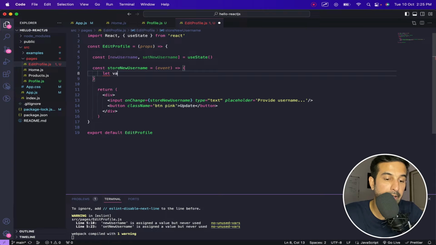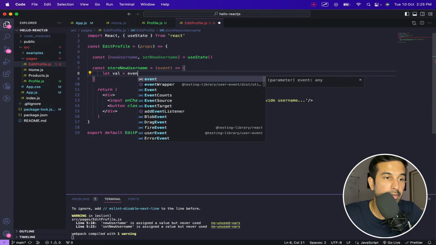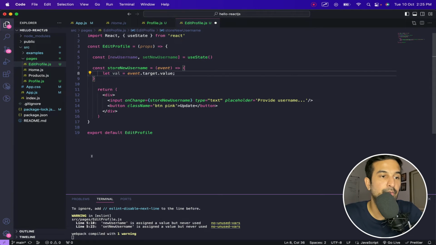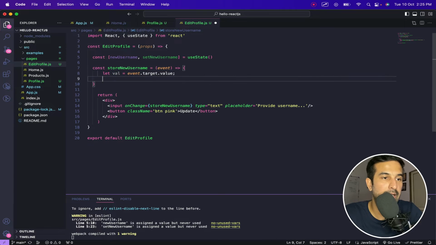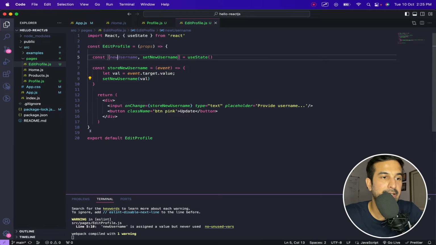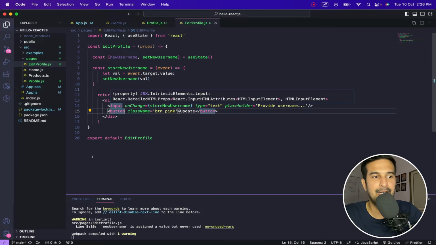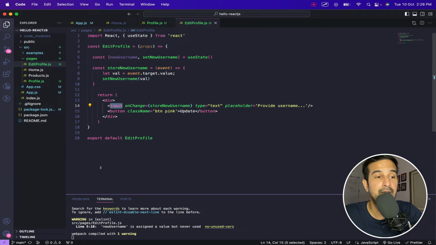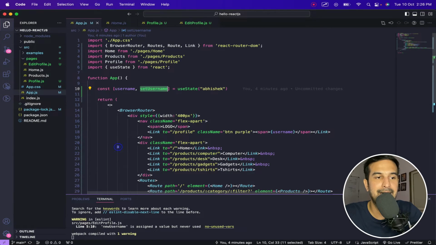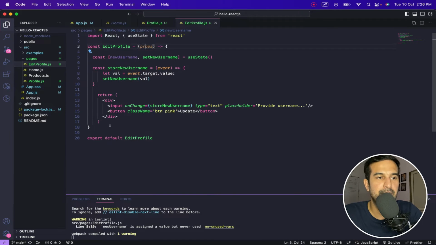Let val is equal to event.target, which will give me the access to this particular input field, and dot value will give me the value. Okay, so now I have the value over here. What I'll do is I'll set it into the new username state variable that I have created, and on click of this button I want to update the main username. So as the user is typing in the input field for the new username, I'm storing the value, and as the user clicks on the button for updation, I will pick this new username value and store it into the main username state that we have, which is this one. We have already sent this setter function to the edit profile using props, so we will use that.